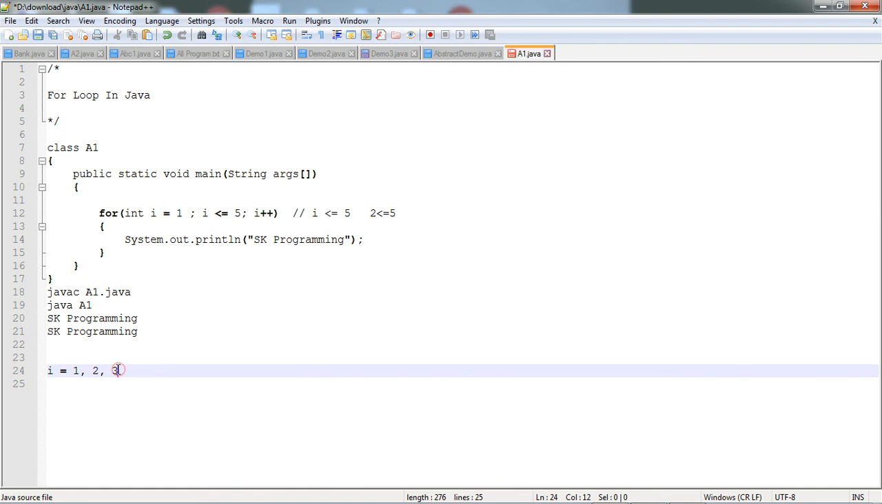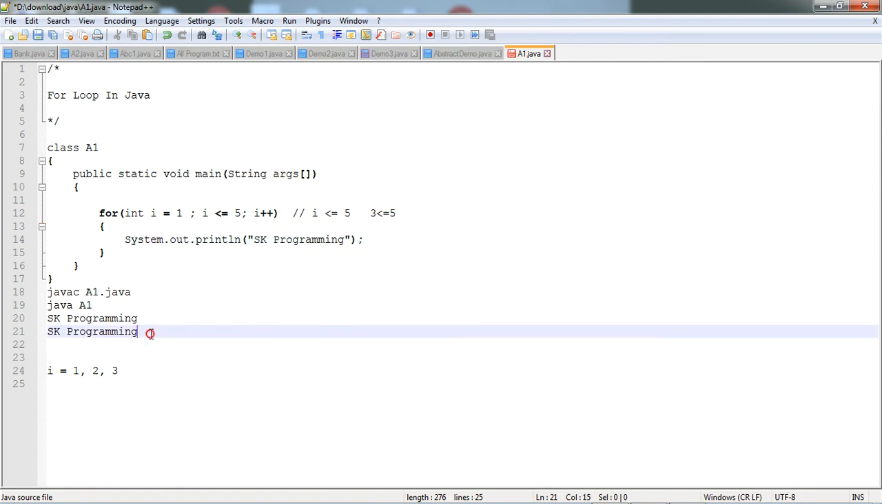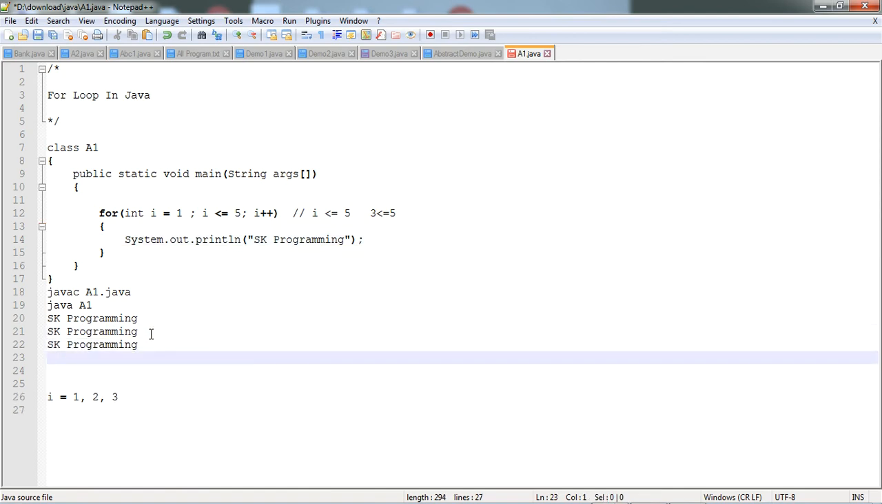After the increment, it checks the condition I less than equal to 5. Now what is the value of I? The value of I is 3. That's why it checks that 3 less than equal to 5. True or false? Yes, 3 is less than or equal to 5. That's why it once again executes the body of the loop. Once again it prints SQL programming and the cursor moves to the next line.